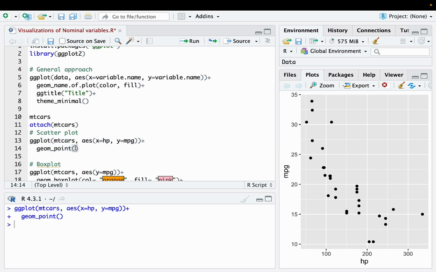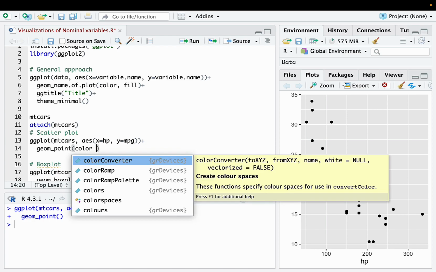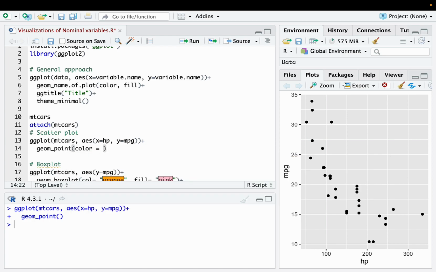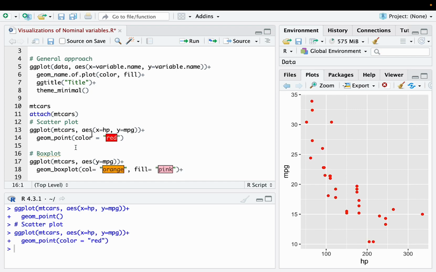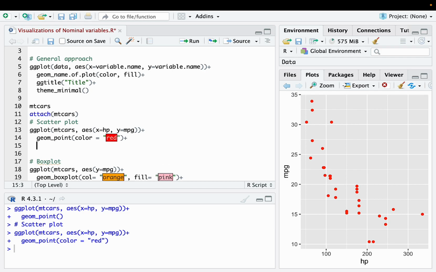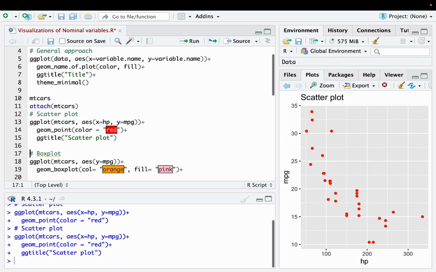So for instance, let's say if we add here color, if I say the boundary color is red, okay, and this is color. And let's say if we want to add here title, then I will add here plus and I will hit enter and I will write here ggtitle, and the title could be scatter plot. And again, if I run it, you see it appears here scatter plot.